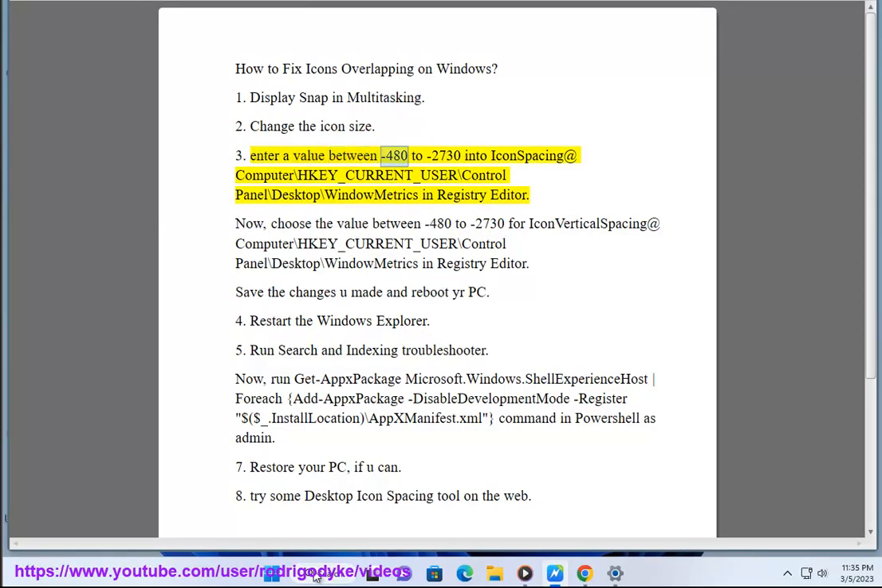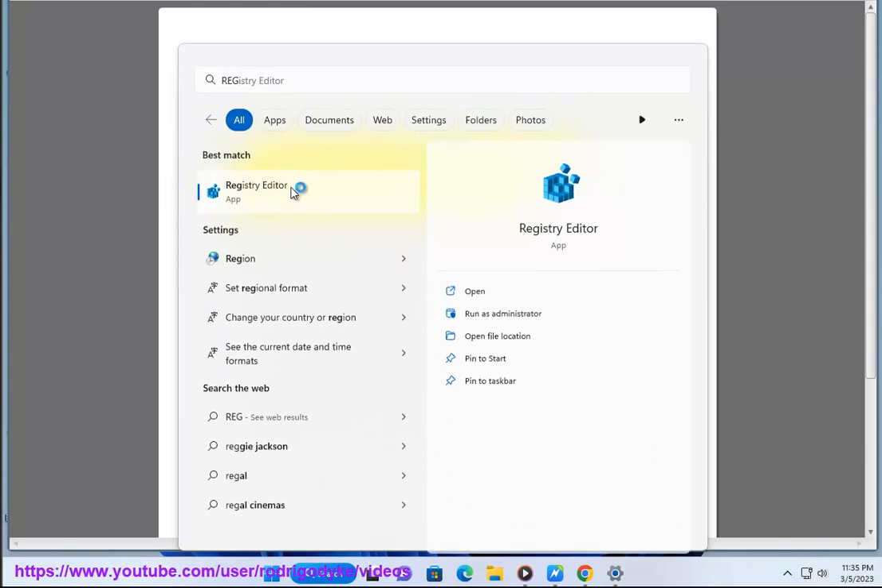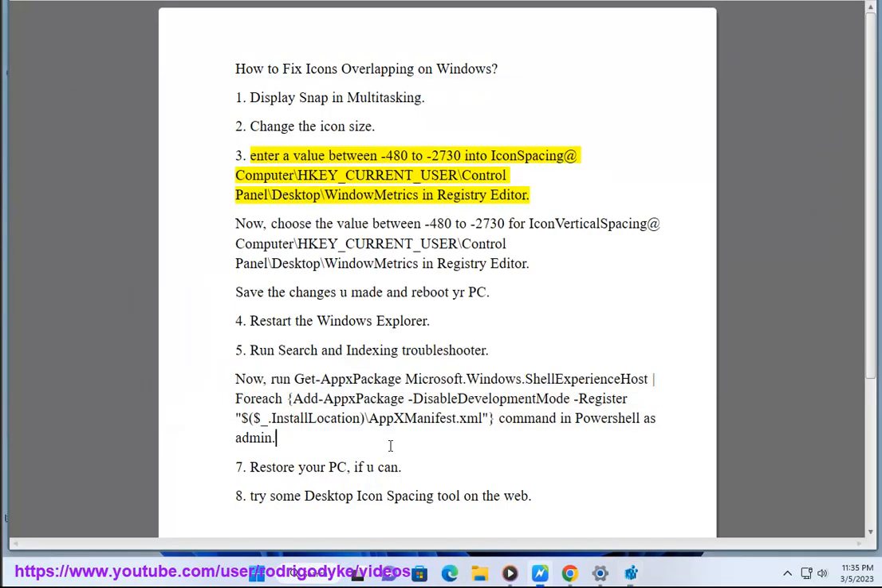3. Enter a value between -480 to -2730 into icon spacing at Computer\HKEY_CURRENT_USER\Control Panel\Desktop\WindowMetrics in Registry Editor. Now, choose a value between -480 to -2730 for icon vertical spacing at Computer\HKEY_CURRENT_USER\Control Panel\Desktop\WindowMetrics in Registry Editor. Save the changes you made and reboot your PC.